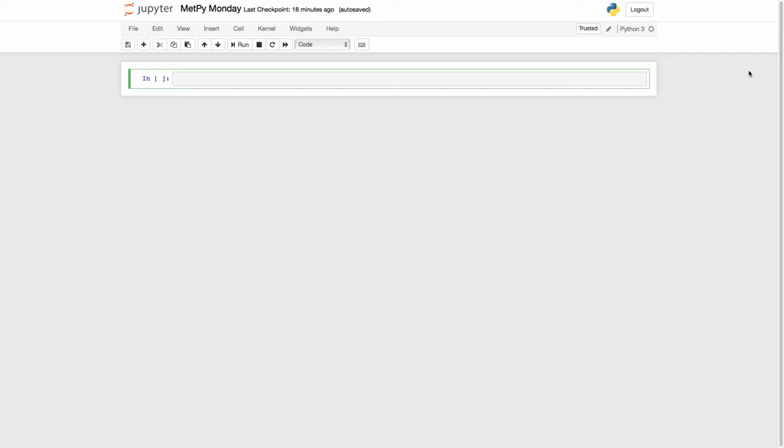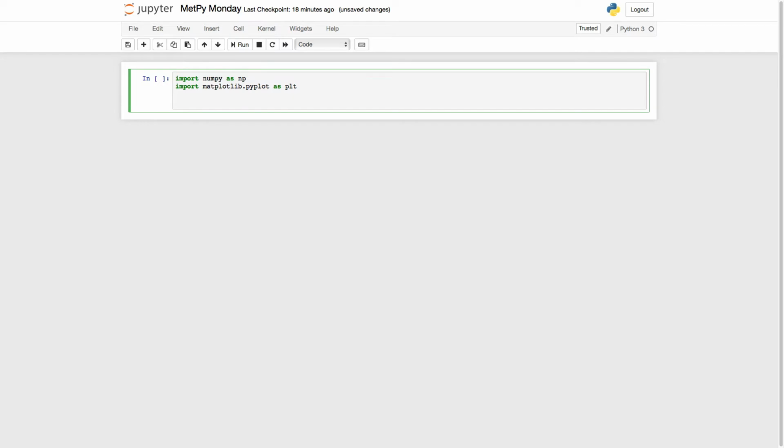So to start out, we're going to do our imports here. We're going to import NumPy, as we're going to need that to generate some random data to show. Going to import matplotlib.pyplot as plt, and then we're going to use the matplotlib inline magic here.